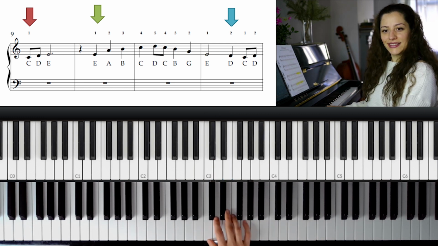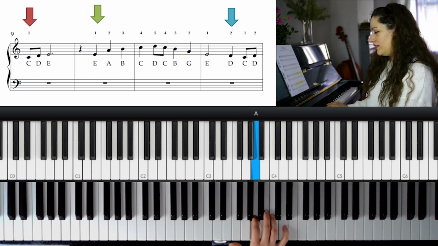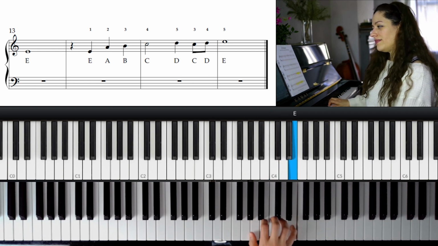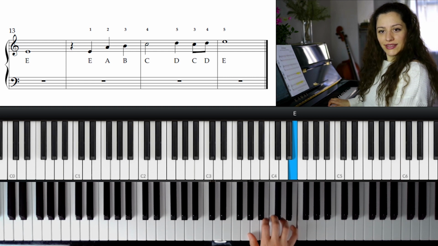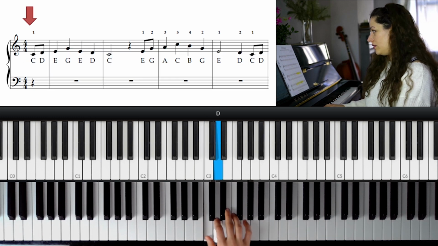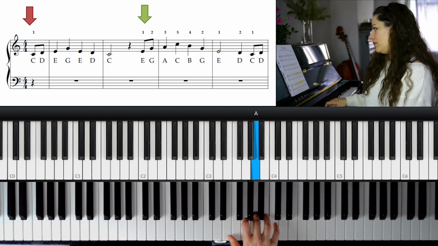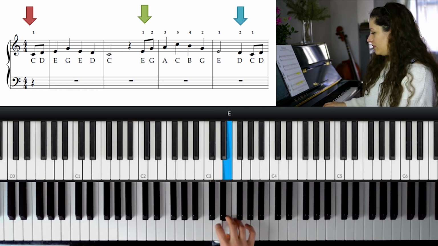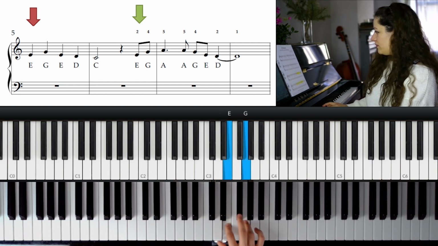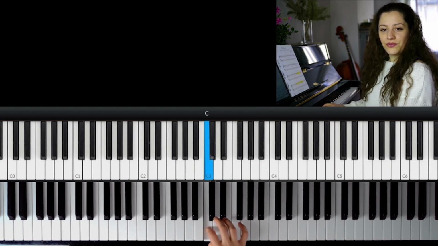Did you recognize that? That was our second technical challenge. And then again, change position. Now, once you have finished this, if you want, you can repeat the first part, which is the main theme. So that's... and finish on C.